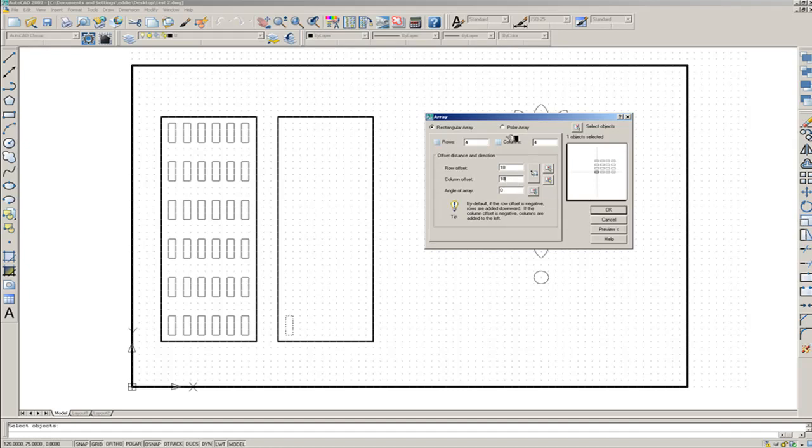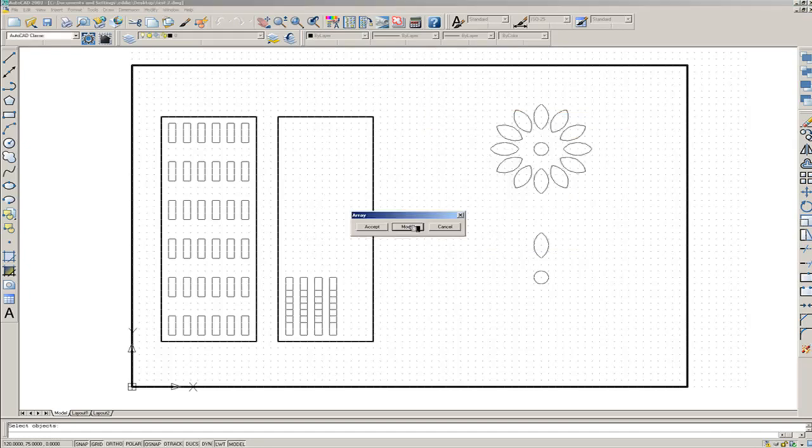Now I don't have to commit to these values because I'm taking a bit of a guess with these. What I'll do is I'll select Preview. The dialog box will disappear and I'll get a preview of what those values look like. I've clicked Preview. I don't particularly like what I'm getting. There's a couple of things wrong with it. I don't have enough columns and the rows are much too close together.